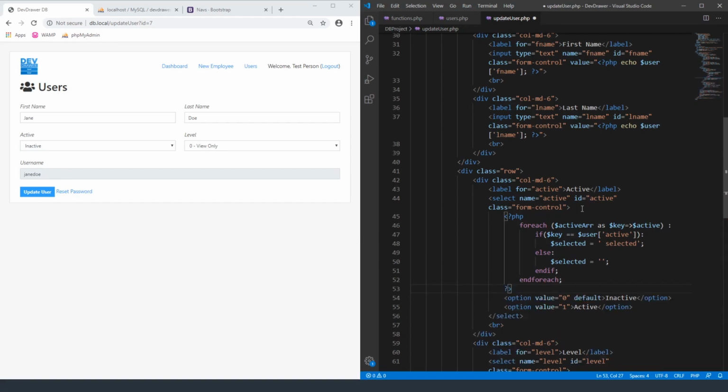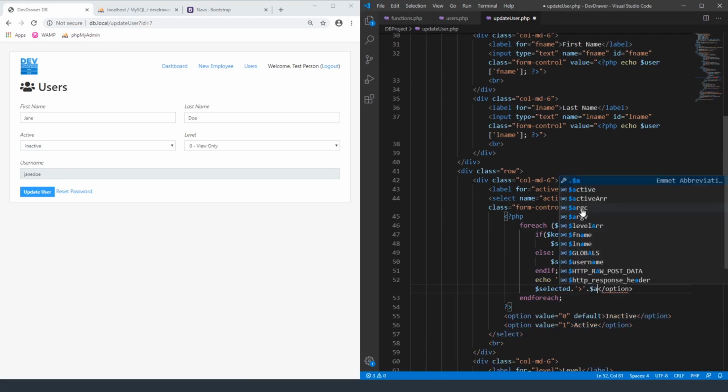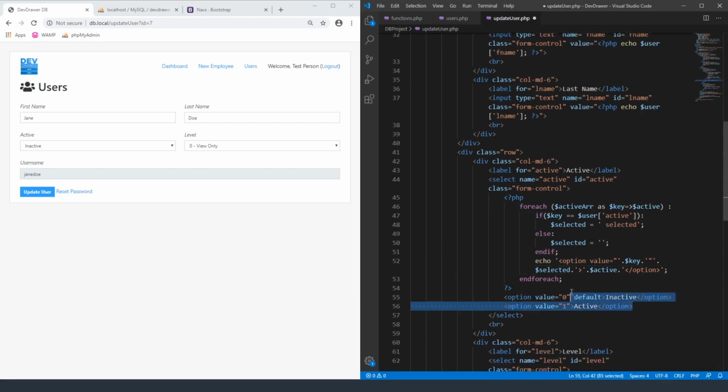So now we can actually come back in here. Since we have our if statements, we can do echo option value equals key, and then selected key, then select it. And you notice I didn't put a space here because at the top is where I put that space. And then we're going to say active for the option label. Okay, so now we can get rid of these two.